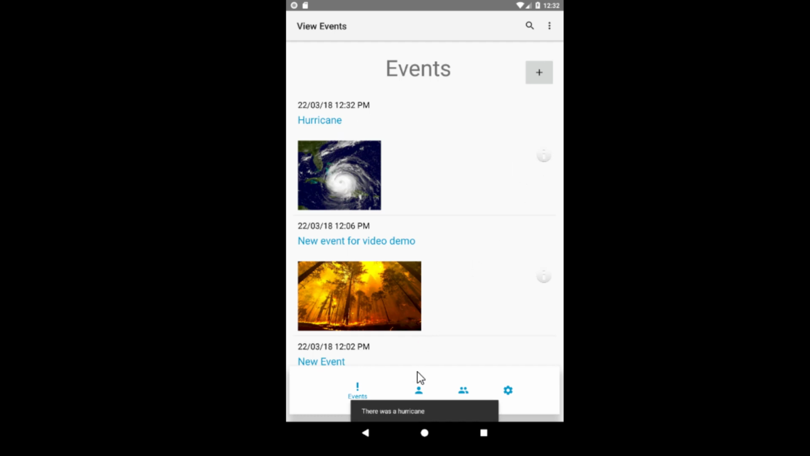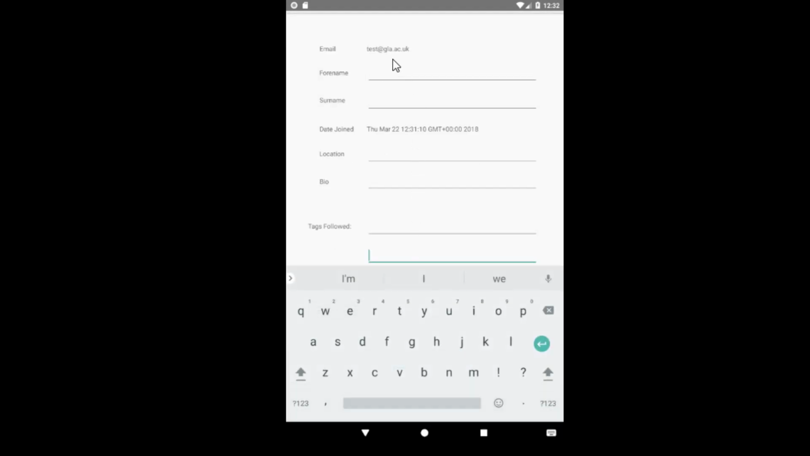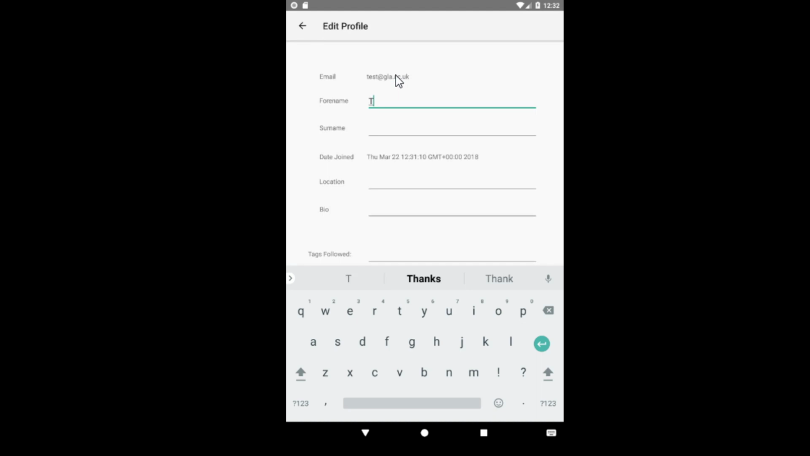So now we're going to quickly look at the user account of this profile that we just made, demo. And what we can see here is, oh, it's test. Okay, I can't even remember which one it is. Test.gla.ac.uk. We'll put in some data for it. And we'll follow a tag. We'll make two tags. Can't use a keyword. We'll go earthquakes, because earthquakes are often the result of a hurricane, or vice versa.